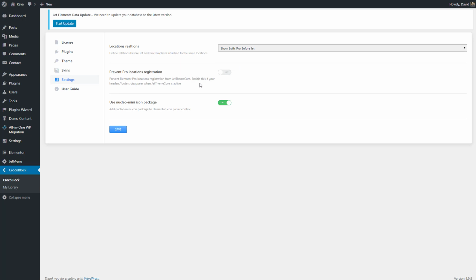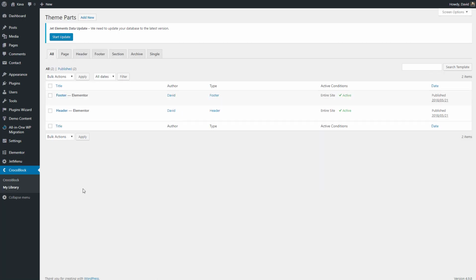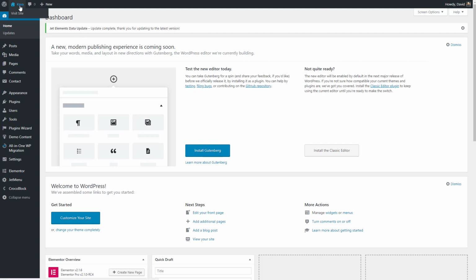There's an option here which you might use if you're using the Jet theme core to create headers and footers and you're having a conflict with Elementor Pro. And then the option to use their icon pack, which is attractive. And then a link to the user guide. If you save some templates, they would be here, and because we have the skin, it installs a header and footer. Now here's the update. So we'll go ahead and do that. And now let's go take a look at the front page.